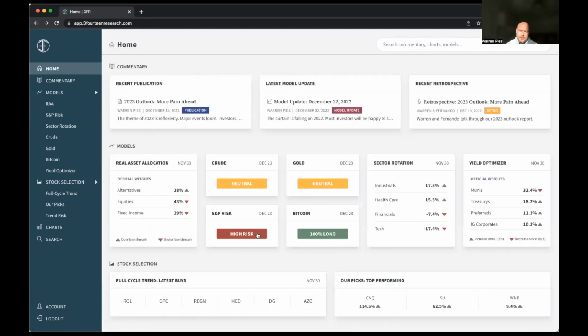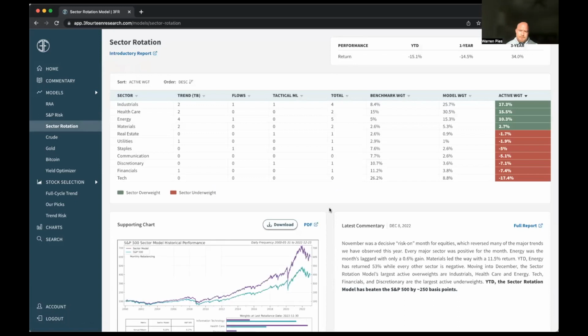So those are our core models here. Sector rotation is our sector model. You can see all the components here in this model that go into this approach. Benchmark weight, model weight, and active weight is the difference between your benchmark, which is the S&P 500 weight for each sector, and the model's weight. So your active weight's really where you want to pay attention, because this model is benchmarking to the S&P 500.